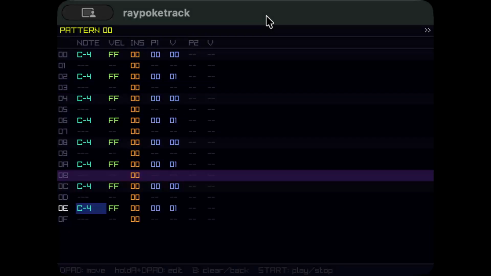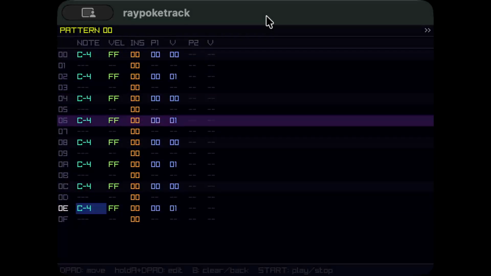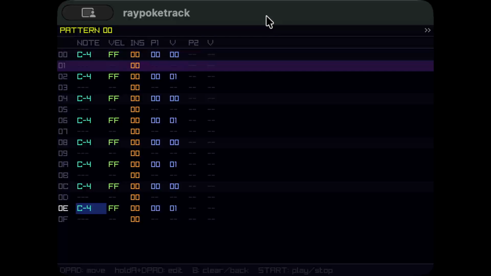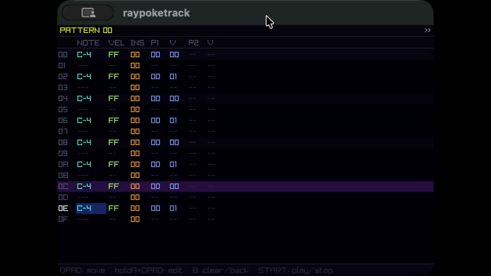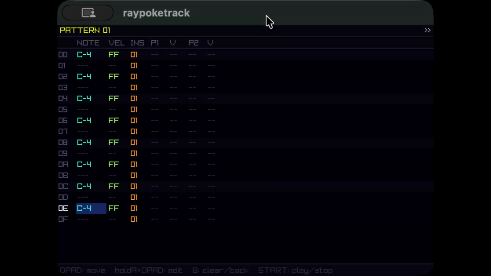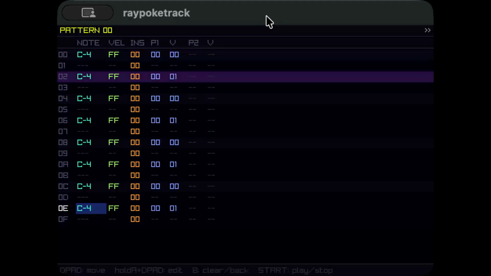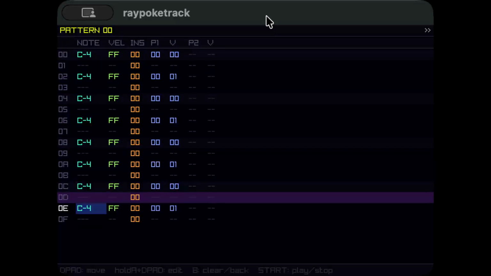So it's playing through here, it's making a hi-hat on every single one. And then here's the hi-hats, here's the kick and snare.